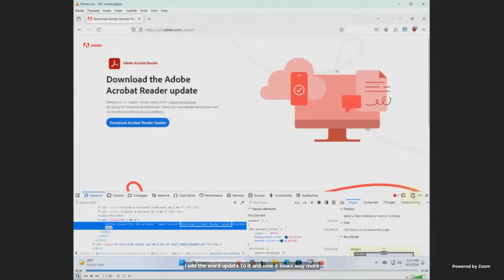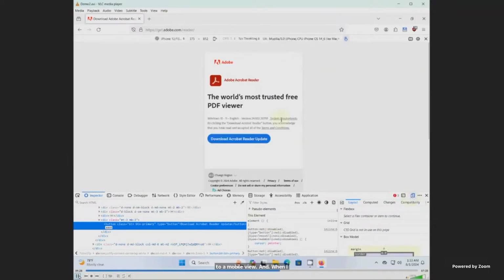Now I want to make sure this page looks correct on a mobile browser as well. It's in a little bit different spot in Firefox than it was in Chrome, but I click on the little button in the toolbar to change to a mobile view. And when I click that button, we change to the mobile view, and you see that the headline actually goes back to the way it was.